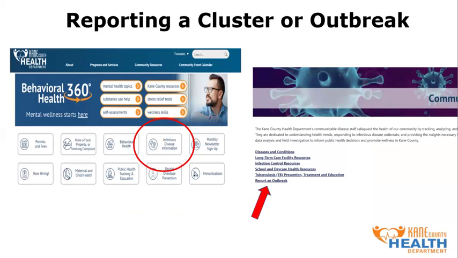If you want to report a cluster outbreak, you would just simply go to our website at kanehealth.com, click on infectious disease information, and then click on where it says report an outbreak. It will take you to a form, complete the entire form, and submit. Once you submit, someone from our team will follow up with you.